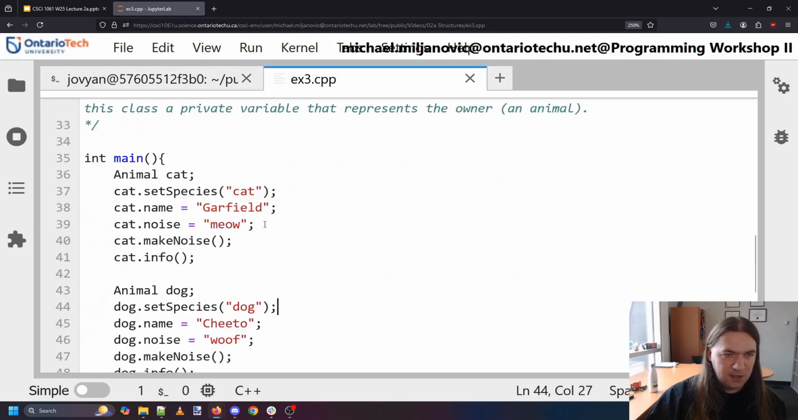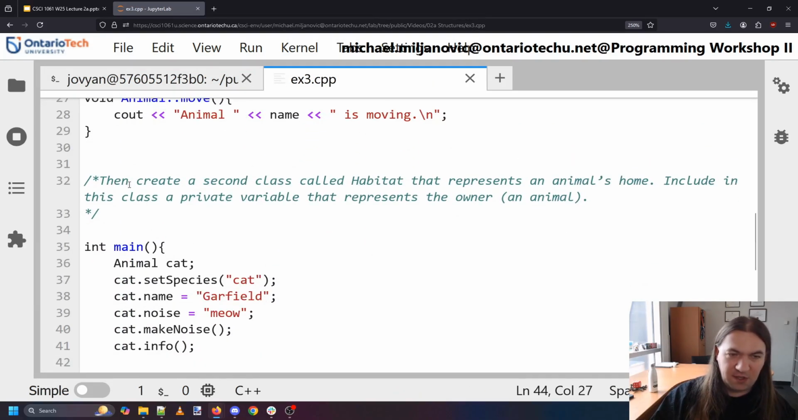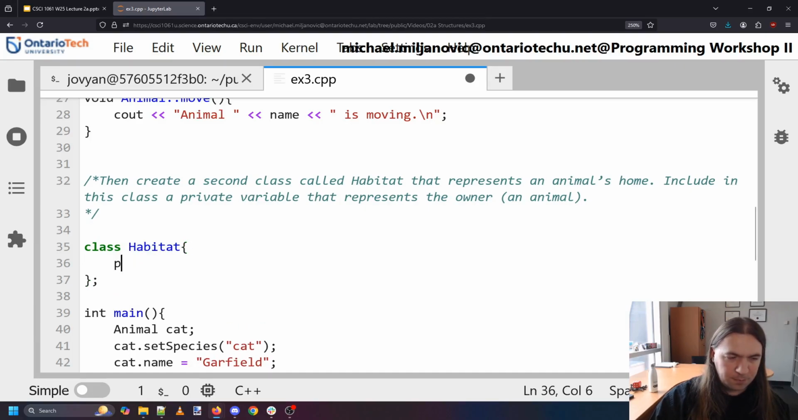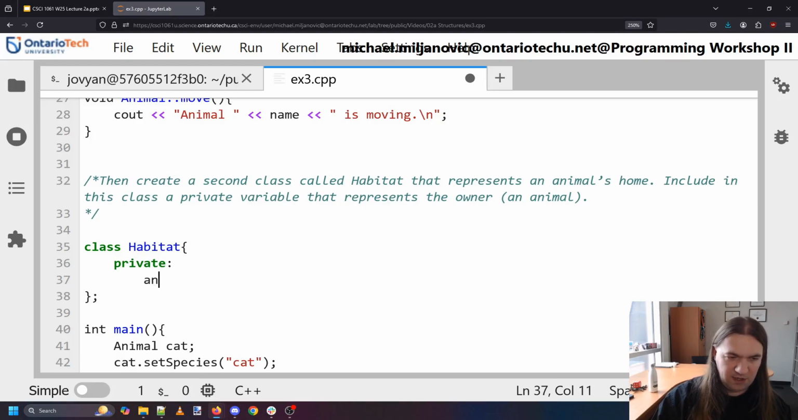Hooray! Now, there was a second part that we have to do, which is a new class. This class is called Habitat. It represents an animal's home. We're going to include in this class a private variable that represents the owner, which is an animal. So this one is pretty simple. I'm going to have a class called Habitat. We have a private variable that represents the owner, which is an animal. And if I want to have an animal as an owner, but it wants to be a particular animal, not just a brand new one created for this habitat, it should be an animal pointer called the owner. And that's it for now.